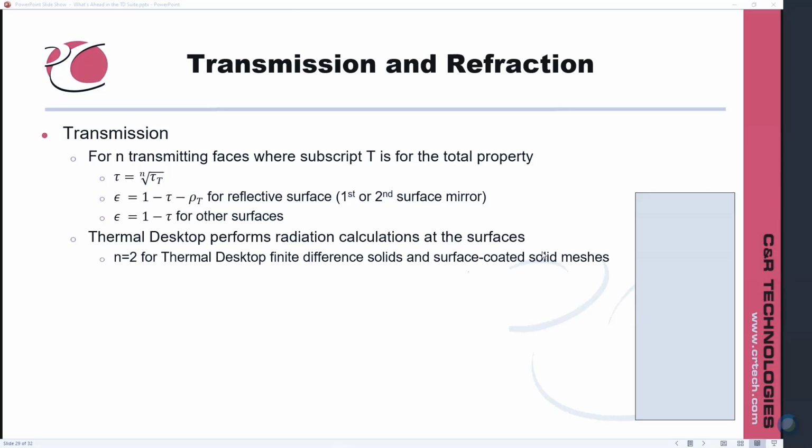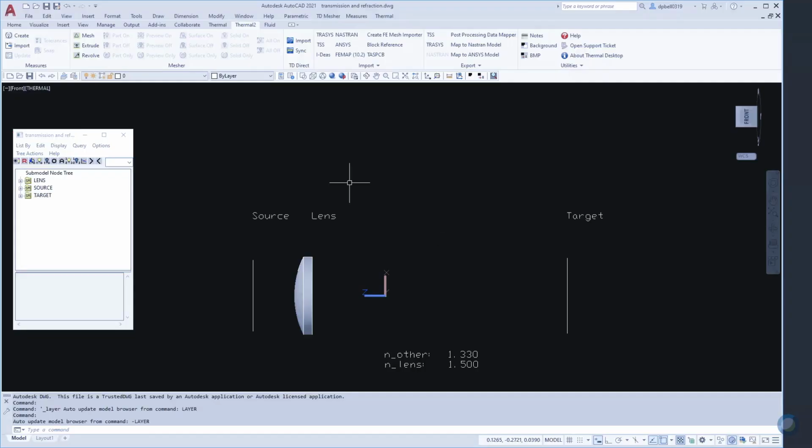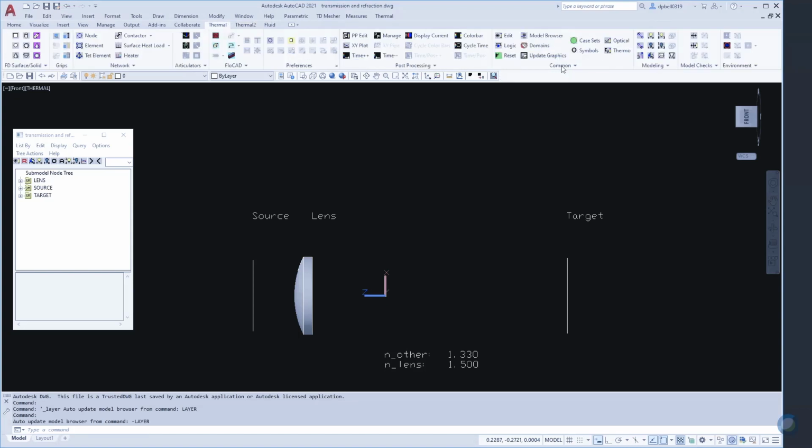Now, I'm going to switch over to another tool here, and hopefully I can make this transition fairly easily. So here I have an object. I've got a source that's emitting radiation. It's going to go through a lens, and then it's going to be absorbed at a target.